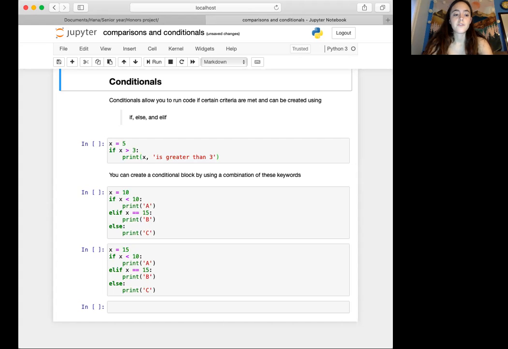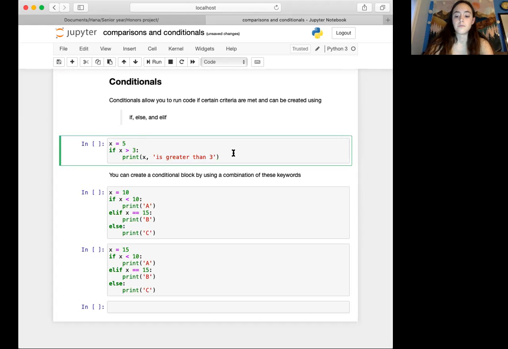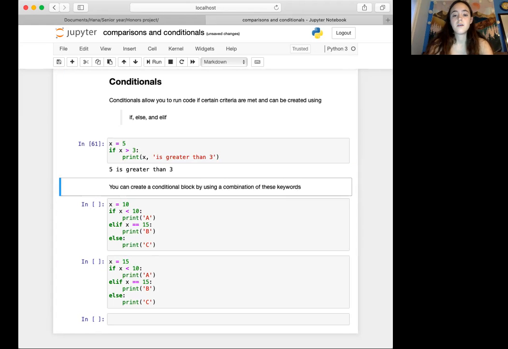If we convert this first example into a sentence, it would say if x is greater than 3, print x is greater than 3. Just a reminder on the syntax. A colon comes after every conditional statement, and everything you want to execute based on the condition must be indented, like this. So when we run that with x equals 5, it prints out 5 is greater than 3.